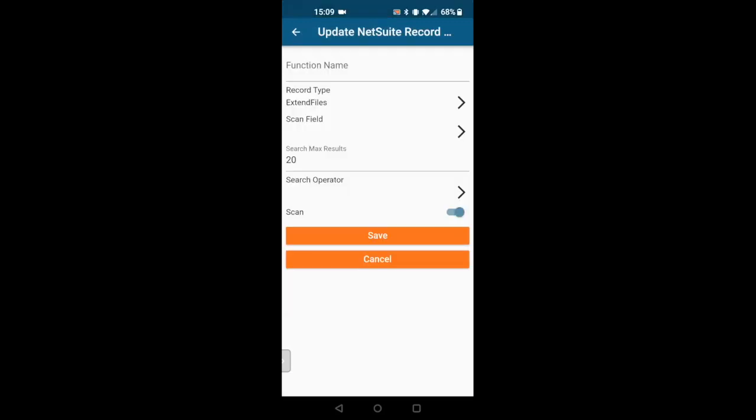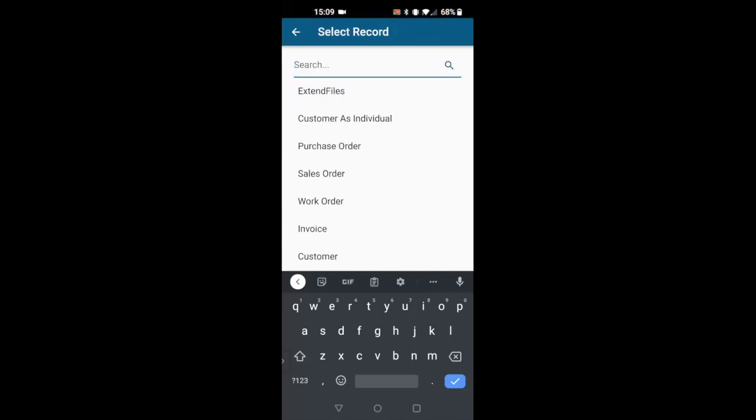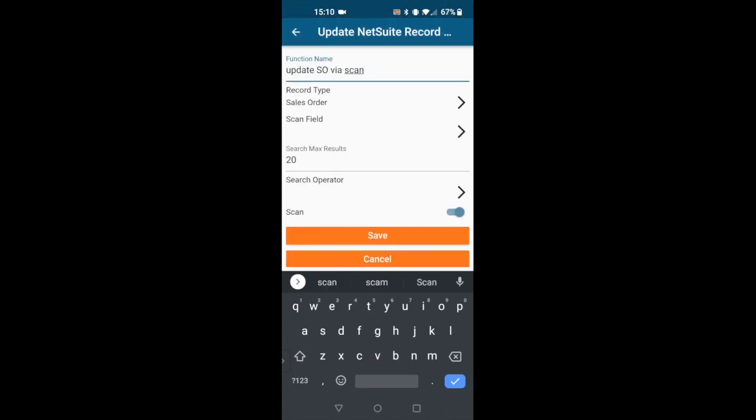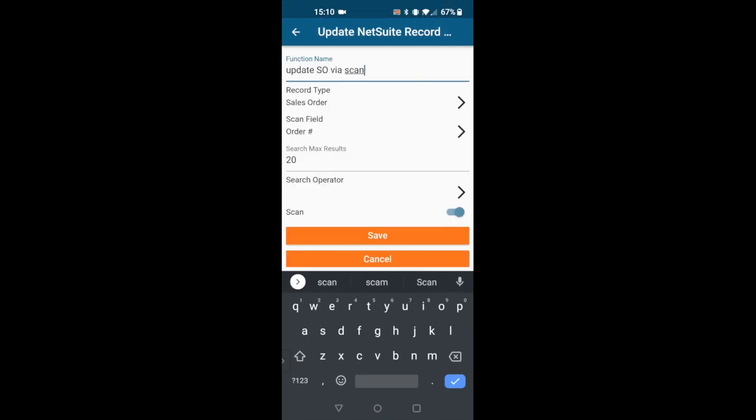So now it's all about defining what is my function name that I want to call it on the UI. So I'm going to say it's going to be the update sales order via scan. So what I'm going to do is I'm actually going to call up an order by scanning a QR code. So I'm going to select the record, which is a sales order, and I have to specify my field, which is my order number. And you'll notice just above the save button, I have the slider to the right, which indicates that I'm going to be searching by scanning. I'm going to scan a QR code that will call up the order. So I'm going to click save.